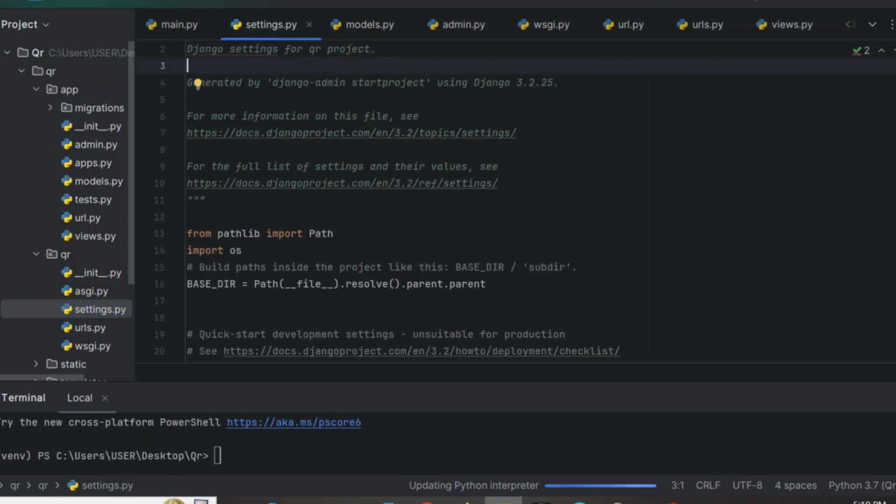How to create a QR code with Django and Python. It's very easy. It's not that hard. Just within 15 minutes we're done, or maybe 20 minutes. But let's get started. As you can see, this is the Django project.